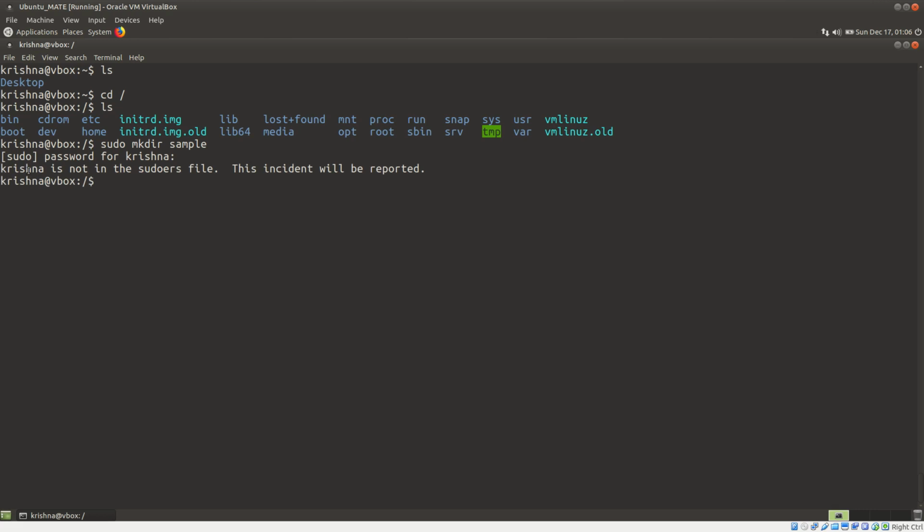and it says: Krishna is not in the sudoers file. This incident will be reported. There you go. Now this user account does not have super user privileges because I did not add the usermod command. So this user will not be able to do any super user stuff at all. Whereas with my previous user, my brother's account Ram, I can do all the stuff I want as a super user with the keyword sudo. All right, so that's how we create a super user account and a non-super user account in Linux.